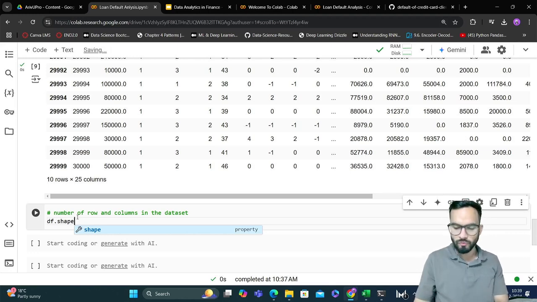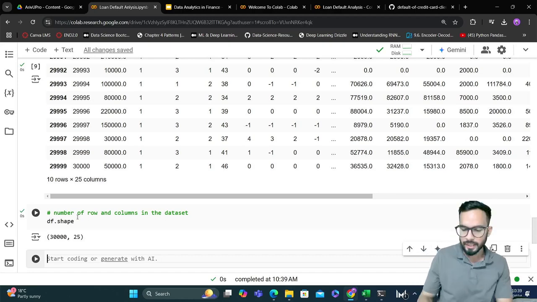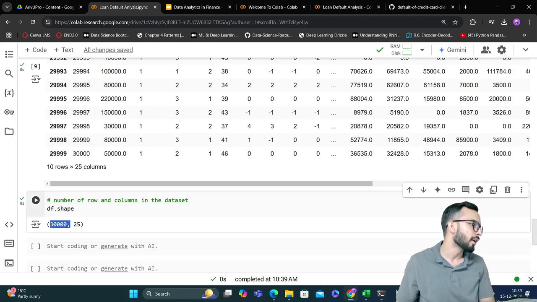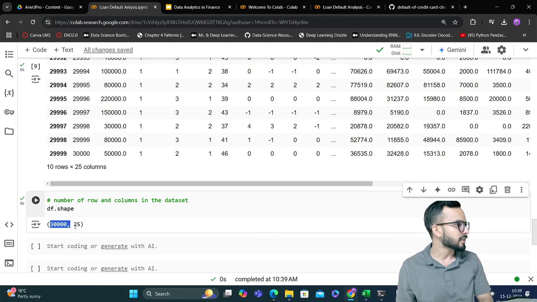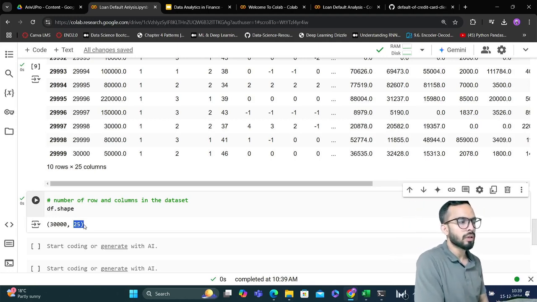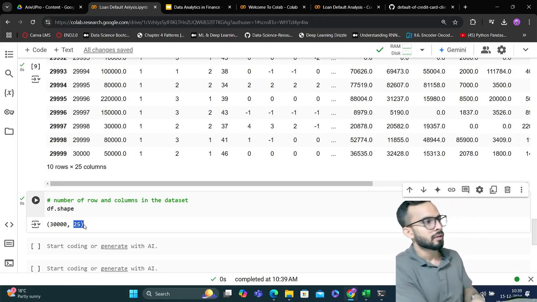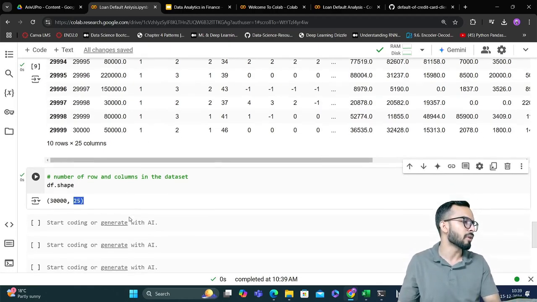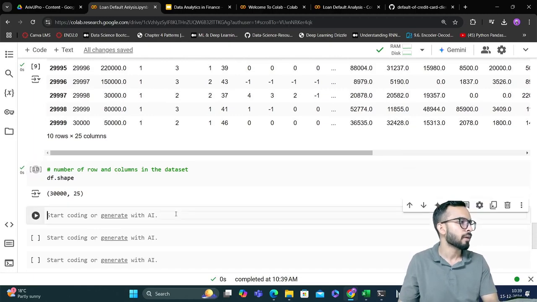Okay, so if we just run it, it gives you an output where the first item tells you how many rows we have, and the second item tells you how many columns we have. So here it tells us that we have a total of 30,000 records, 30,000 rows, and we have 25 columns. So this is just basic information about our data set.